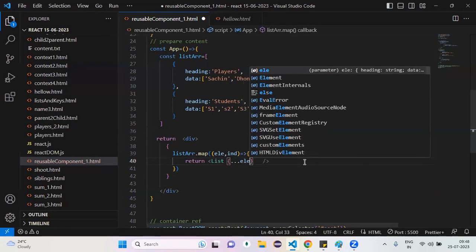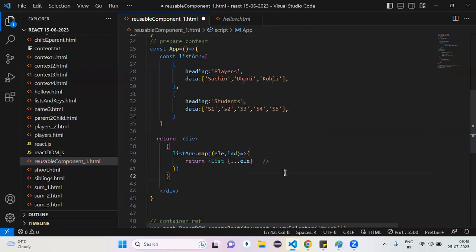So if you want to get all the properties, how can we get them? By using the spread operator. Yes or no? Yes. Okay, that means in my element object, all the properties are placed or not? Heading is the key, players is the value. Next, data is the key, this is the value. Like that, 100 properties are placed or not?